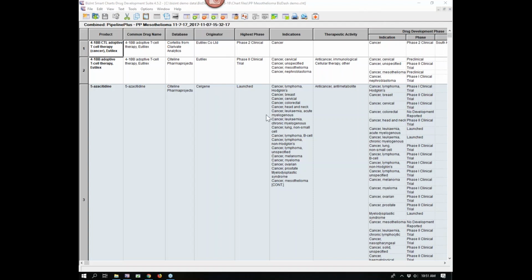This chart happens to be on mesothelioma. It's a pipeline plus chart, and that means we will get additional matching drugs even if our indication wasn't found. So for example, row 2 here, my search for mesothelioma did find this drug. Pipeline Plus also brought in this additional matching drug record from another database.